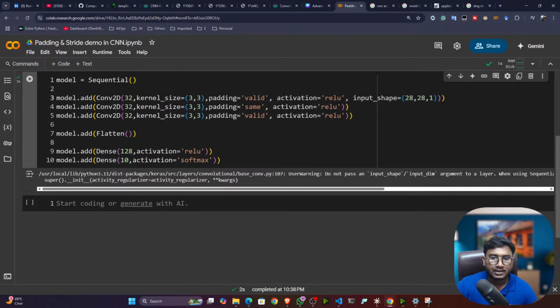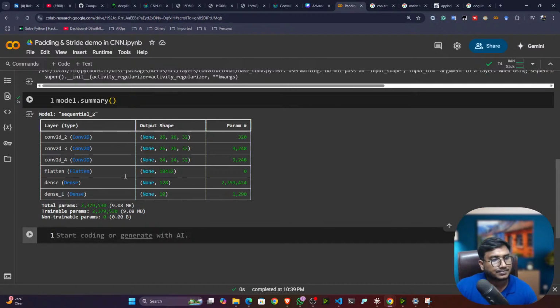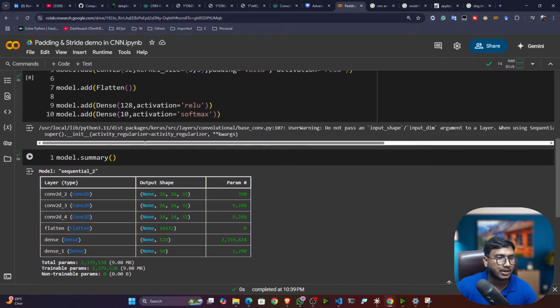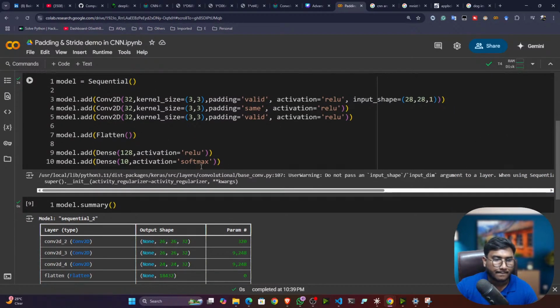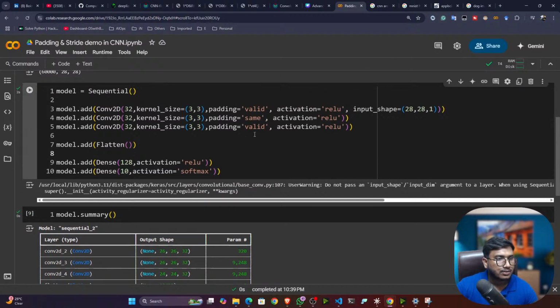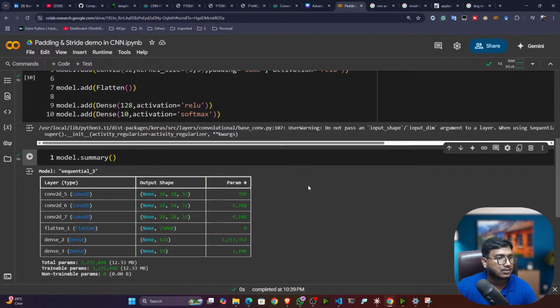Now if I show you my model.summary, so this is the entire architecture. Now one thing you just observe. Here I'm using same. It would be same everywhere, not valid. Yeah, now let me execute. Now we get the model summary.